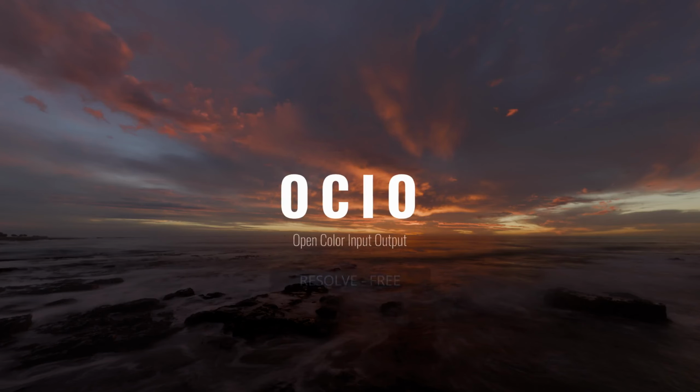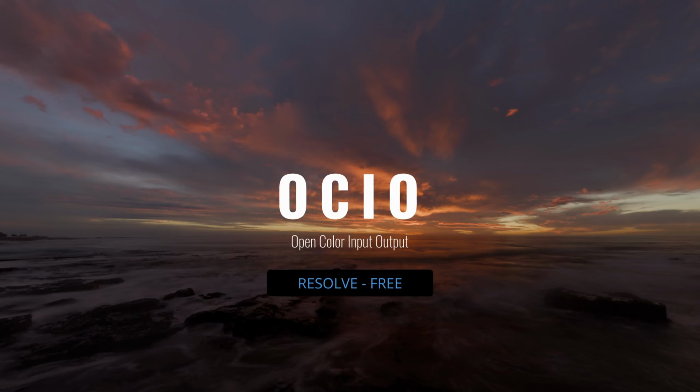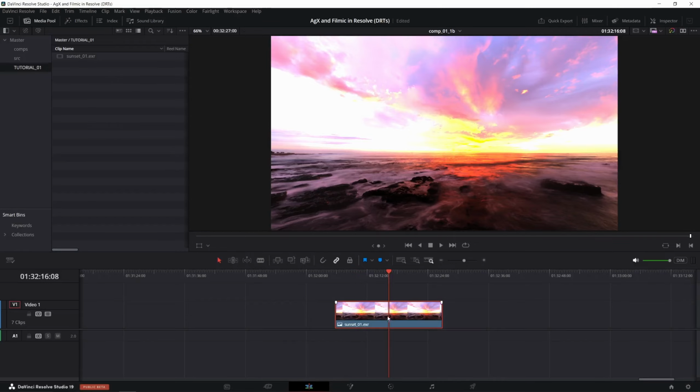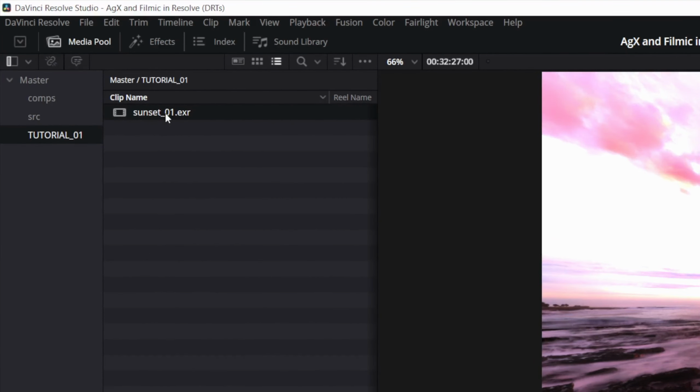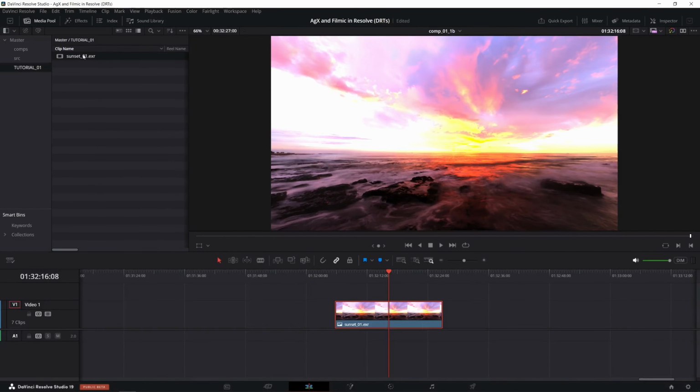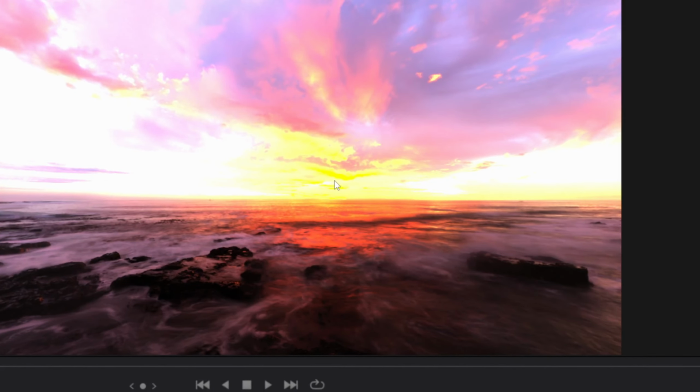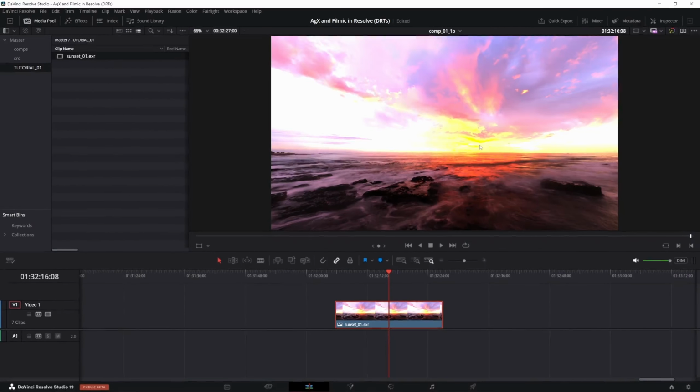Okay, the first way to set up Ajax in Resolve is OCIO, or Open Color Input Output. Here I have a source EXR clip rendered in Blender, or actually it's just one frame, never mind, it could have been a sequence. Naturally, a non-color managed preview looks truly broken, like it should, that's okay.